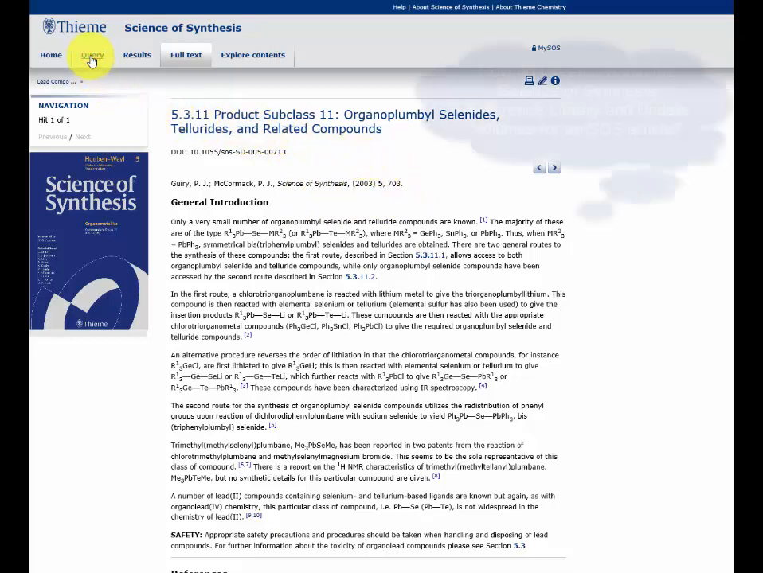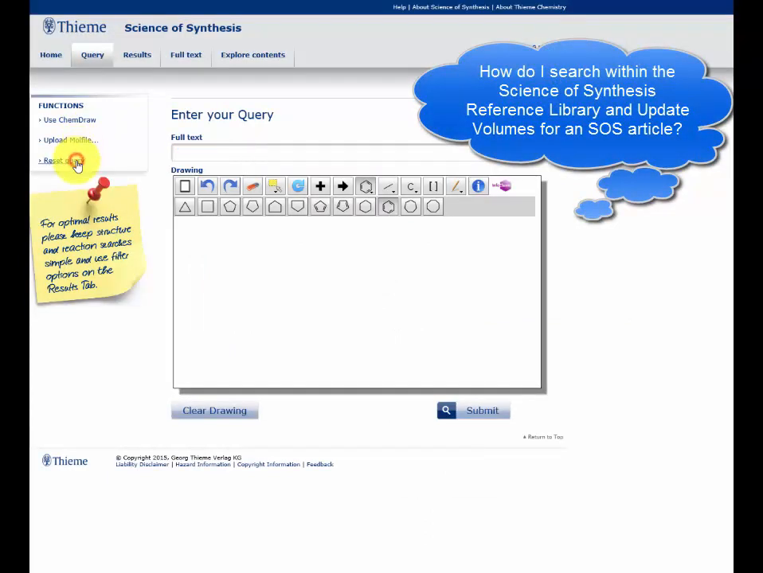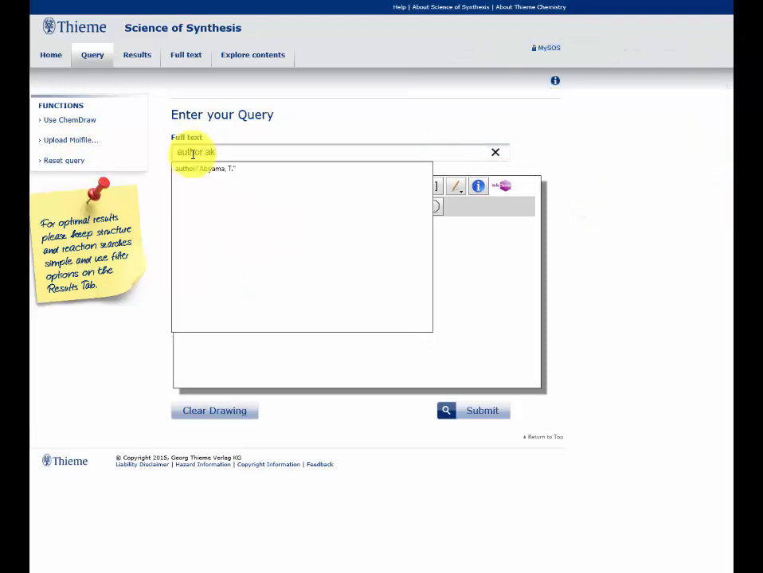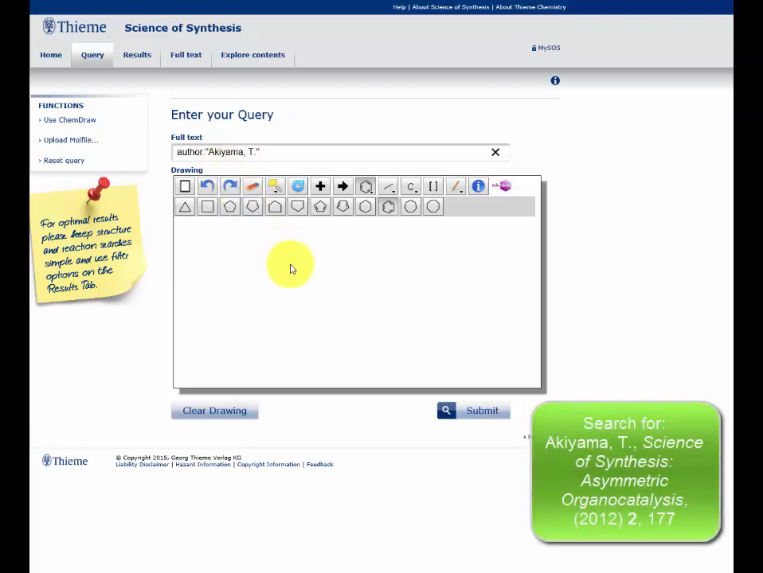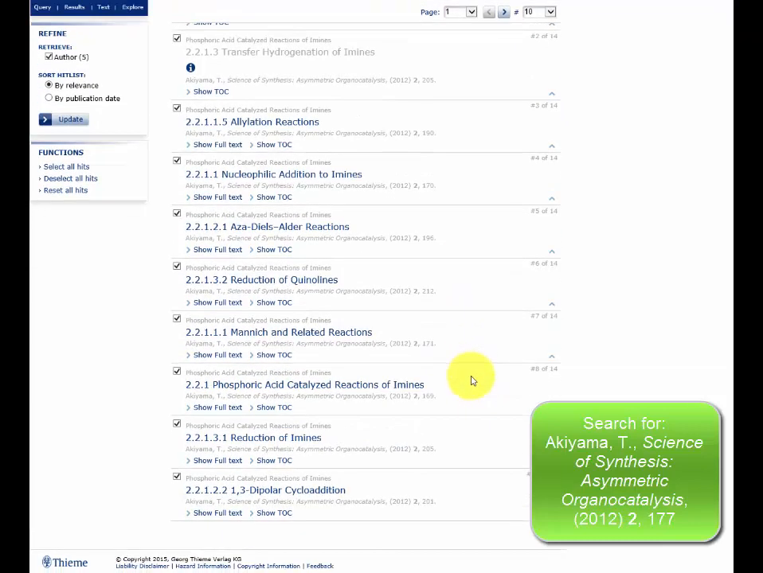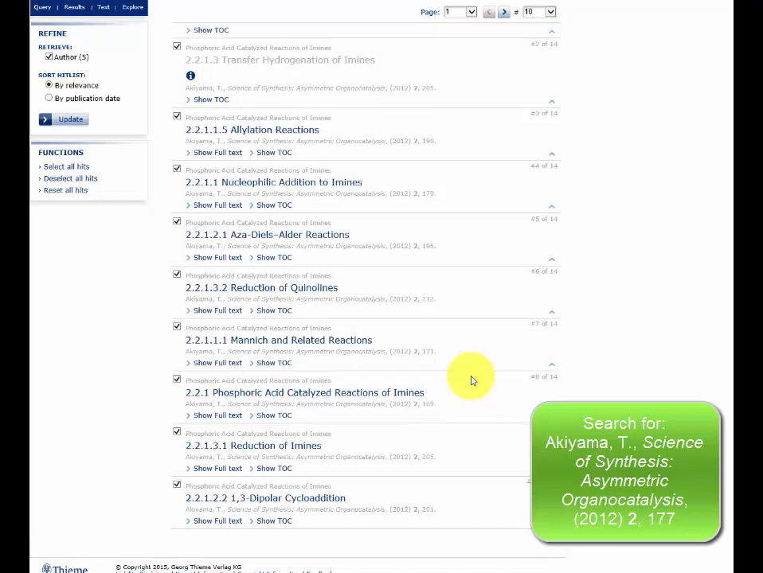Now let's take a look at how to search within the Science of Synthesis reference library and update volumes for an SOS article. For example, if you are searching for the Akiyama article in asymmetric organocatalysis, then a simple search for the author will suffice using the author operator. This gives a list of relevant results on the results page.